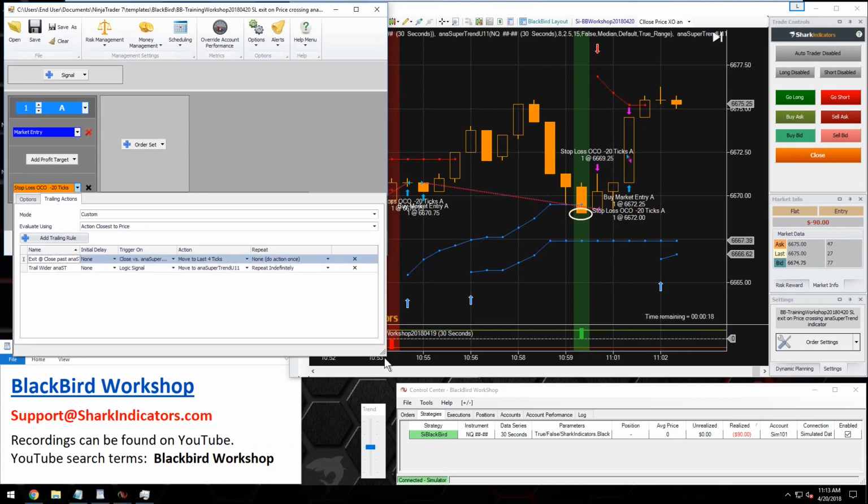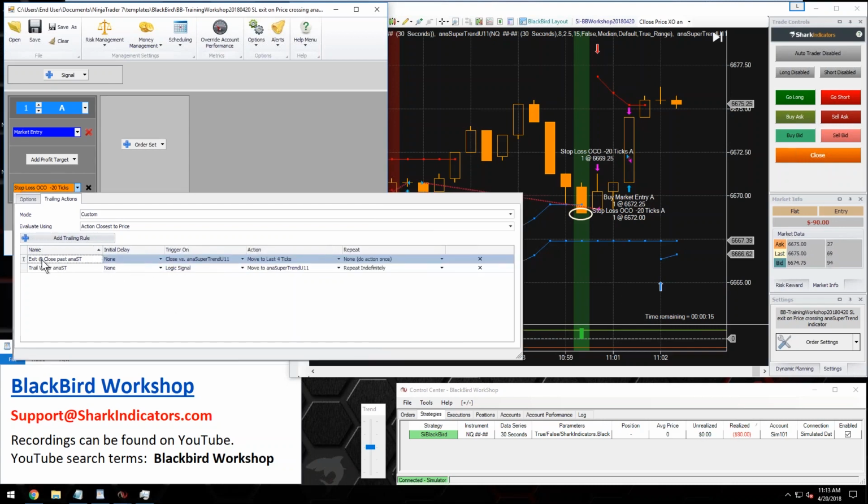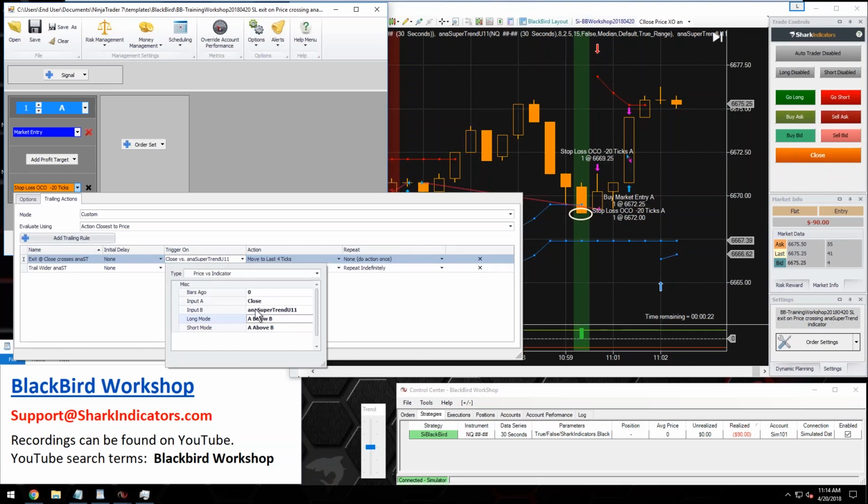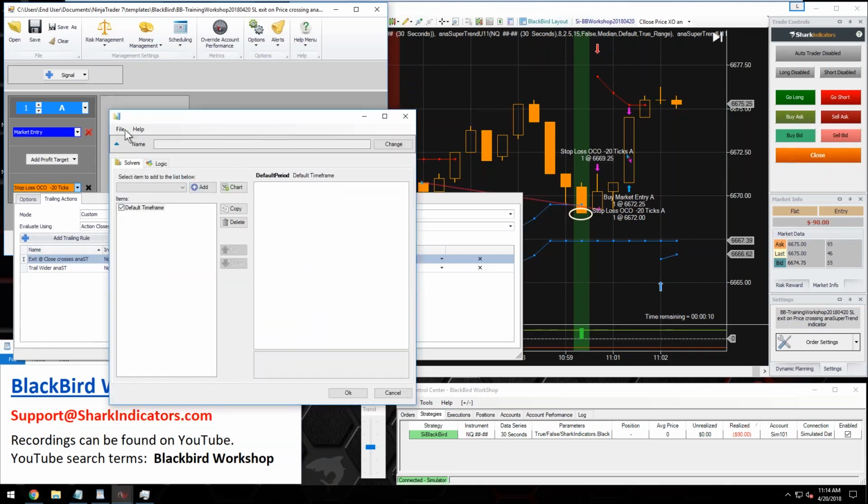All right, so we're taking this trailing rule here, the exit when close. Actually, let's see here. There we go. So we want to exit when the close crosses the anaSuperTrend. And so let's take this trigger. Yeah, so we can't quite use this simple comparison here. We're going to have to use something a little more complex, which will be our BloodHound signal. So let's load that in here.